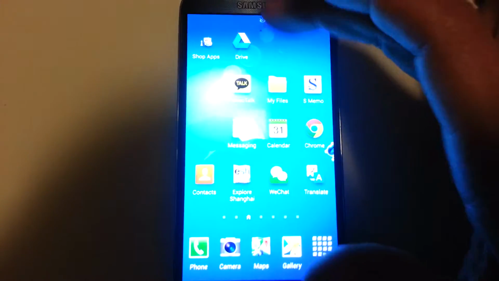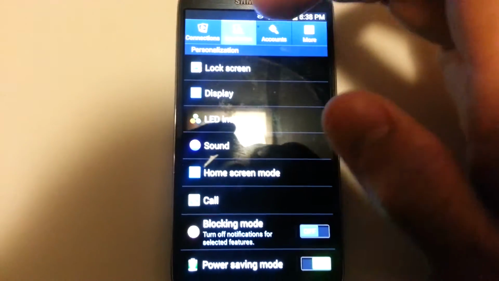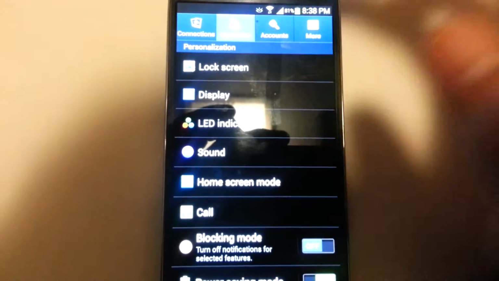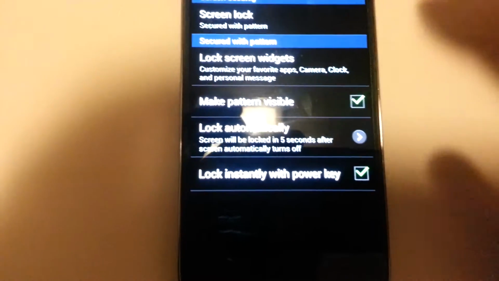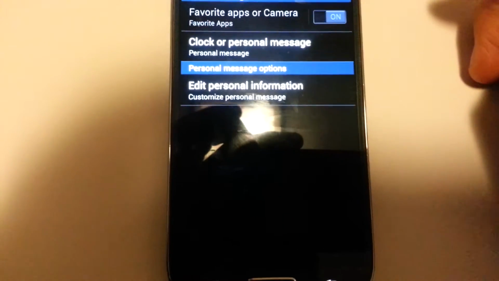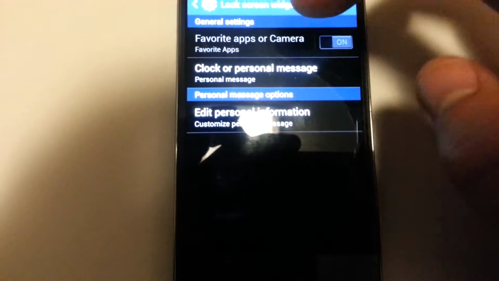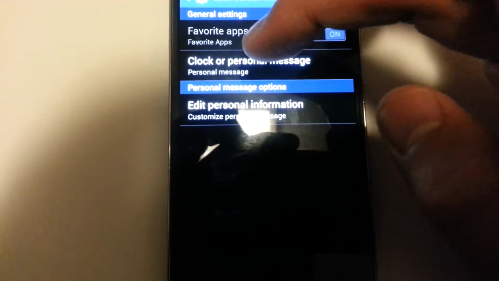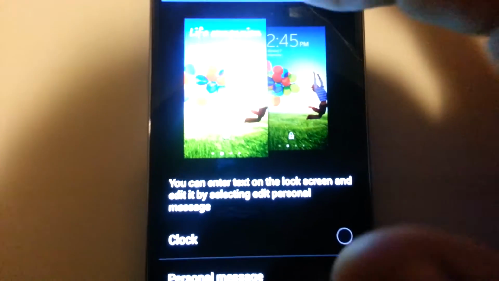What you do is you go to your settings, and you want to make sure you click on My Devices, and click on Lock Screen. And then from here, you want to click on Lock Screen Widgets. And there's two things you can do from here. You can click on clock or personal messages. Basically, you can get rid of the clock.